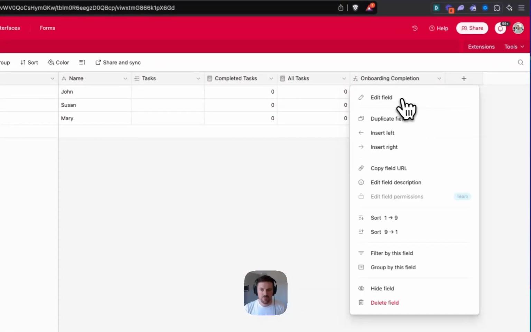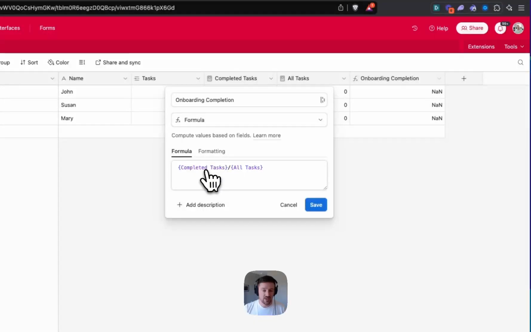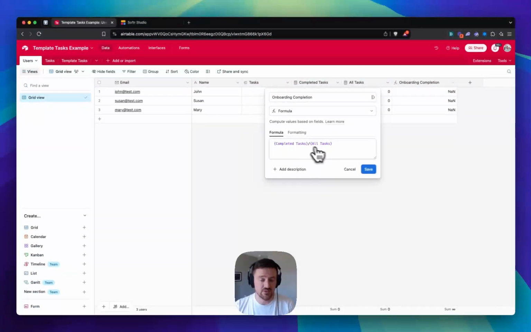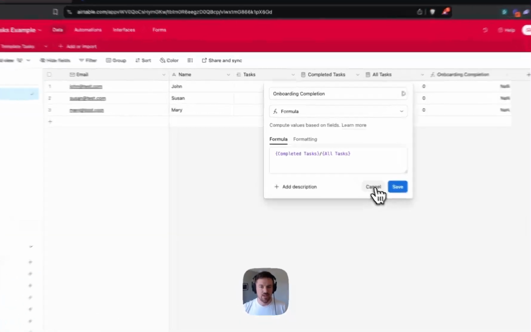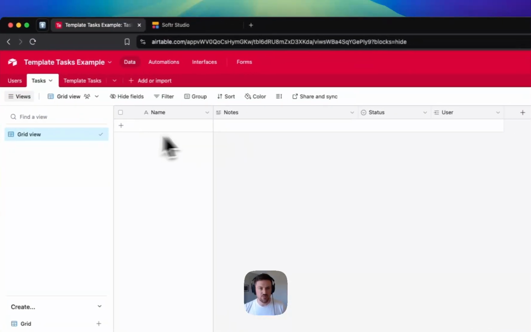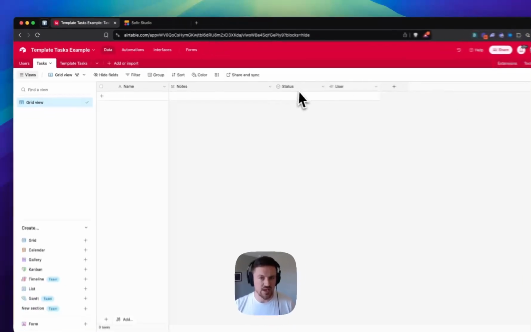And then we have a formula field here that's just dividing the completed tasks by all of the tasks. So this will give us a number 1 or below. If it's 1, obviously they've completed all the tasks. If it's below 1, then they have not, right? And it's a good way to determine even what user groups to put them in, which is helpful for showing them different blocks and permissions and things like that. In our tasks table here, we have just a name, notes, status, and user.